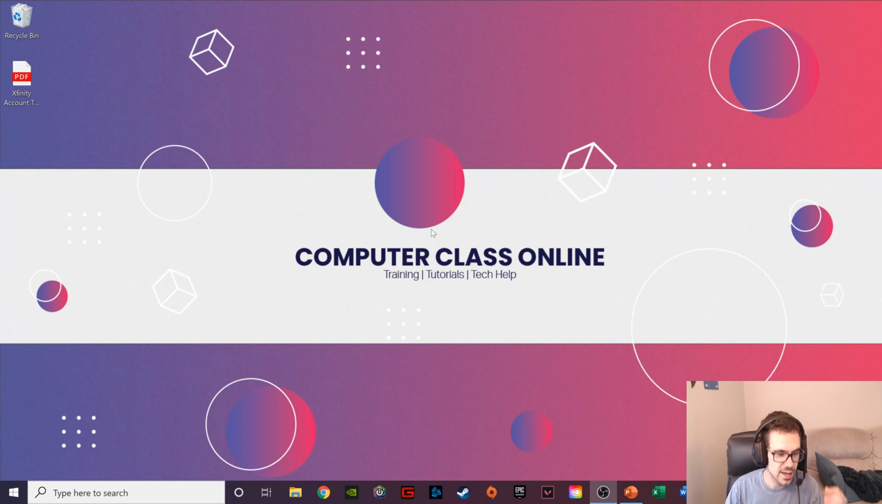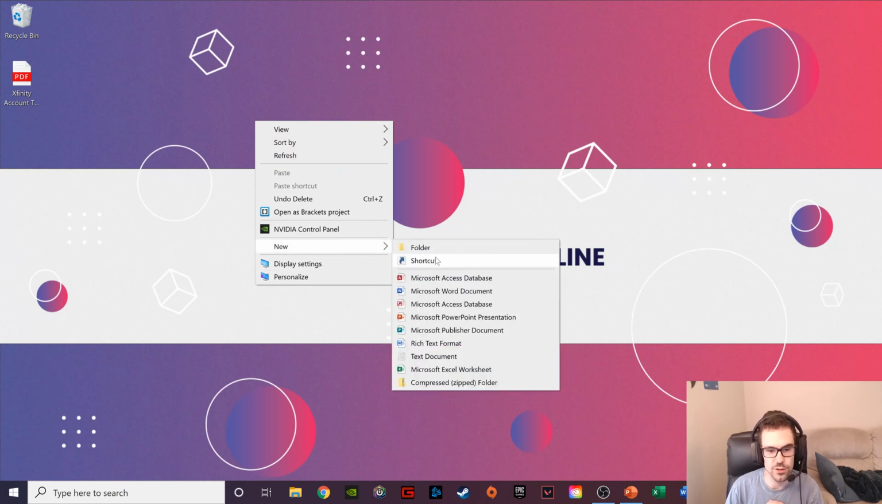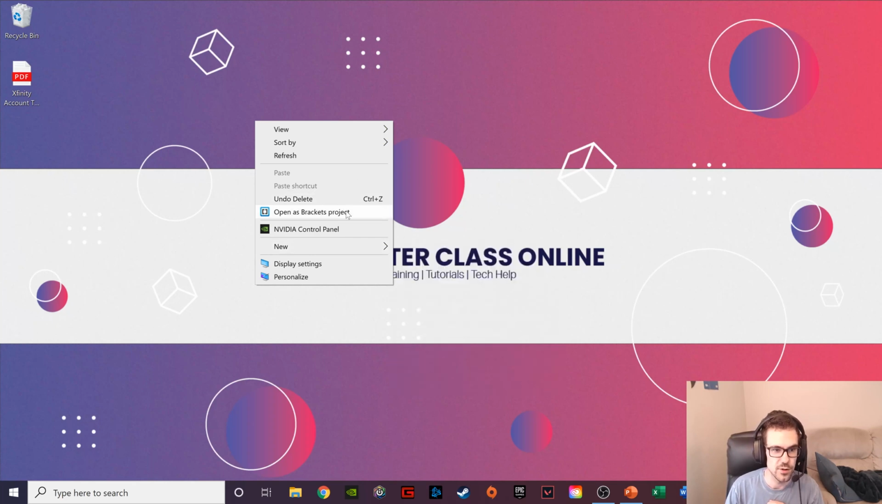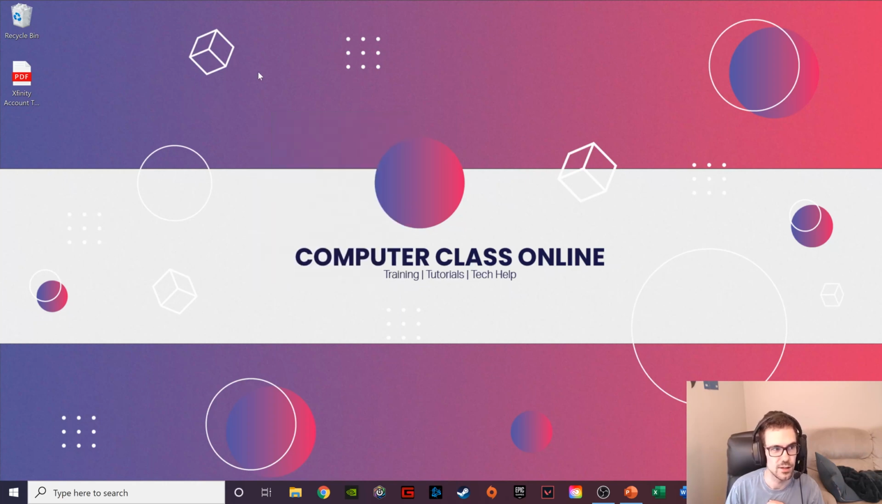All right, now that you're back, I want to give you a quick tour of the interface here. So right off the bat, this is the desktop environment. On the desktop environment, you can right click and personalize, make new folders, make new shortcuts, probably even create a program from here. You can open your NVIDIA control panel, all sorts of different things. There's a flyout menu if you left click. Okay, the recycle bin is in the top corner there.